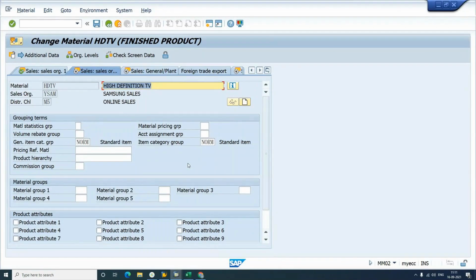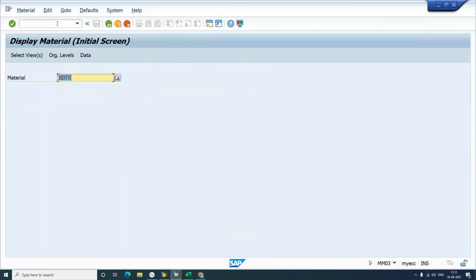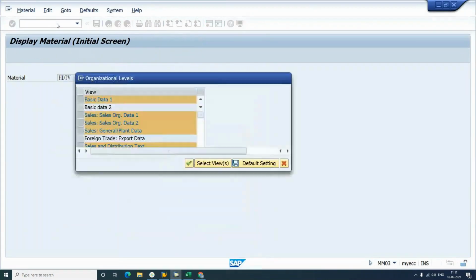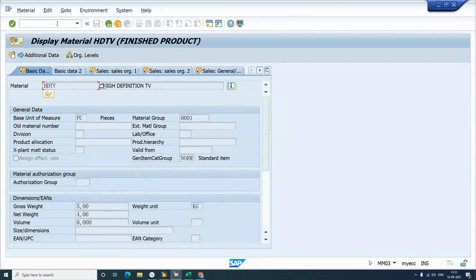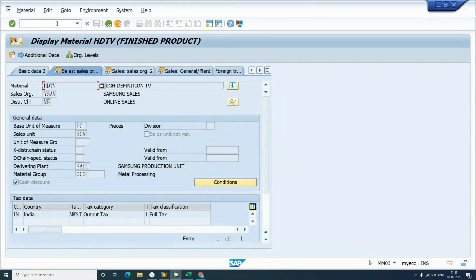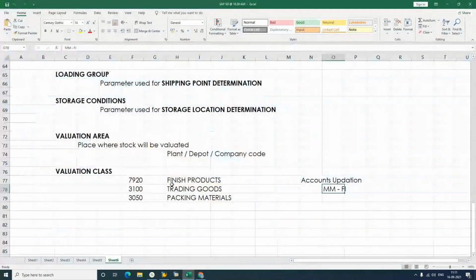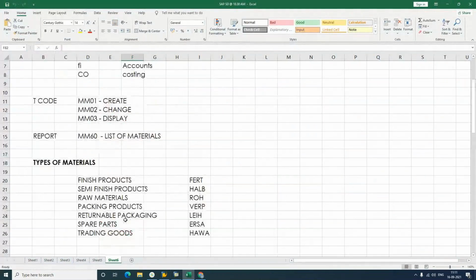MM03 transaction code will be in display mode. If you want to make any changes to any particular field, it is not possible. All fields are in display mode itself. So this is how you go about creating a material using transaction code MM01, MM02 for change and MM03 for display.